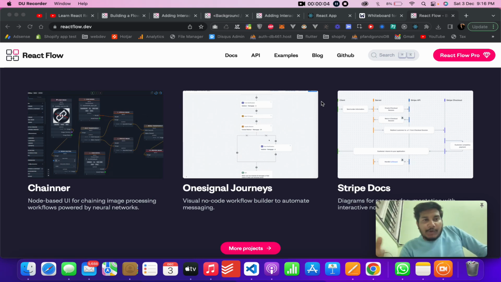Today we are going to talk about React Flow. React Flow is a very good library when you want to create an application where you can drag and drop, and at the same time merge anything. Let me talk about how it will look.